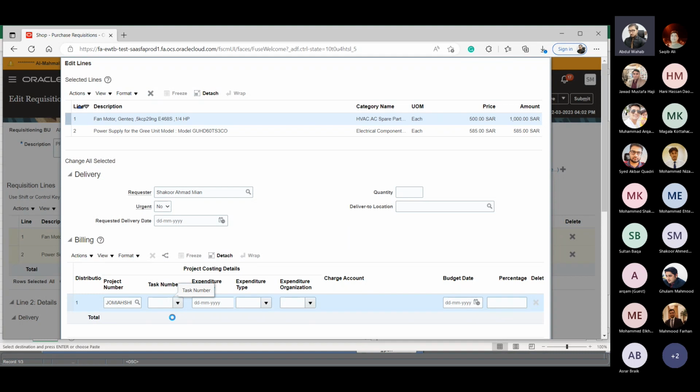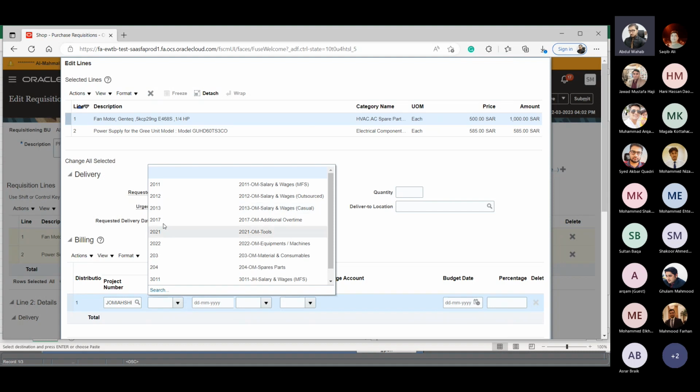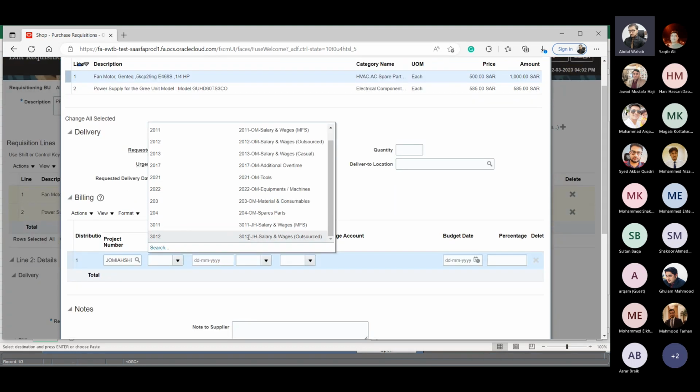Here I will choose. I have many things to choose from here, but I have budget only in 203. There are many things. Oh, spare part 203. There are ROM tools. There are JH salary, which is not related to you. This 203, I have budget because I'm making a material request and it is related to material and consumable. Like you are taking the task as a material, or you can say the expenditure type as a material. So whatever it is, tool, equipment. Now we have budget in material, so I will choose material to show you.